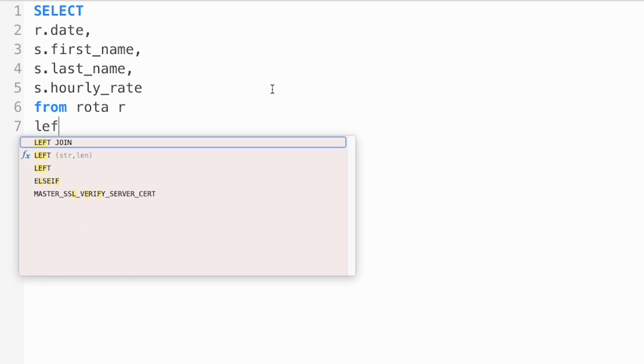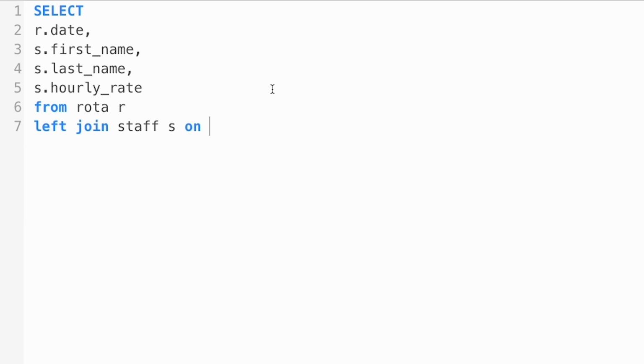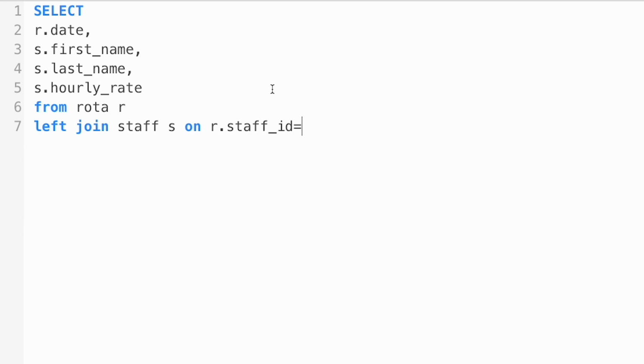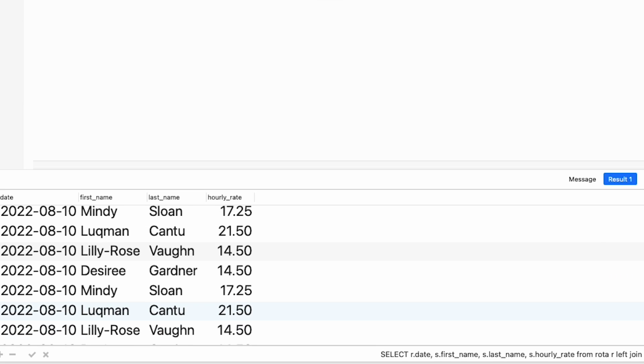Now we want to join the staff table to the rota table, so left join staff on, the joining key is r.staffid equals s.staffid. If I run that, we can see it gives us the result we need.